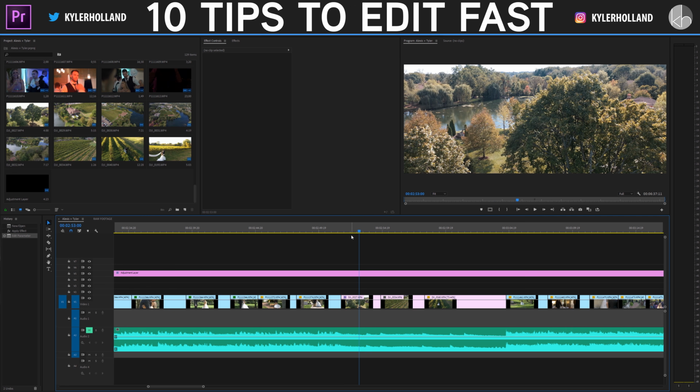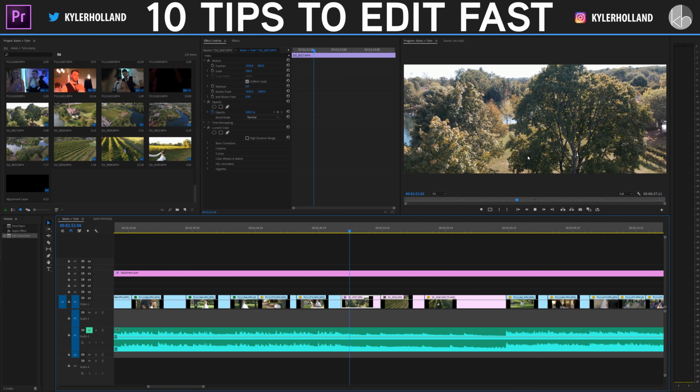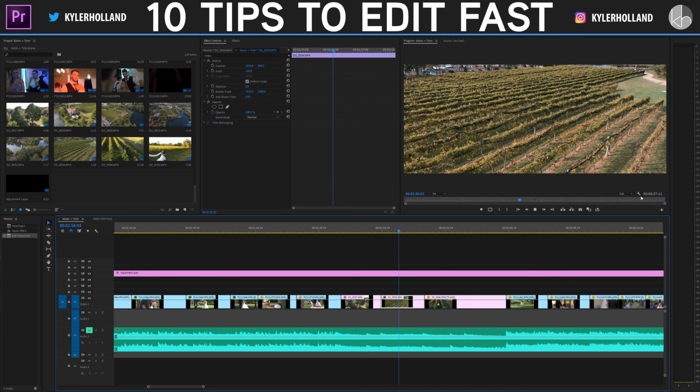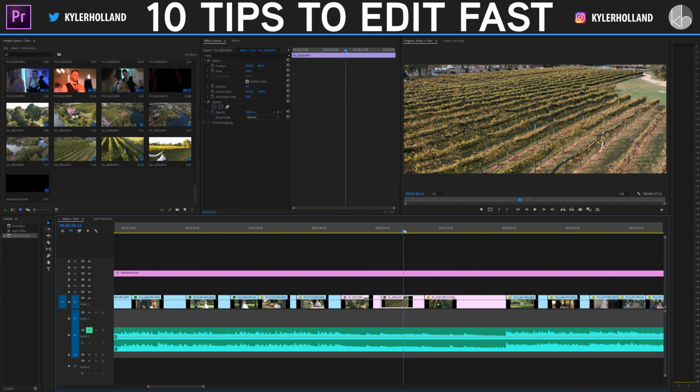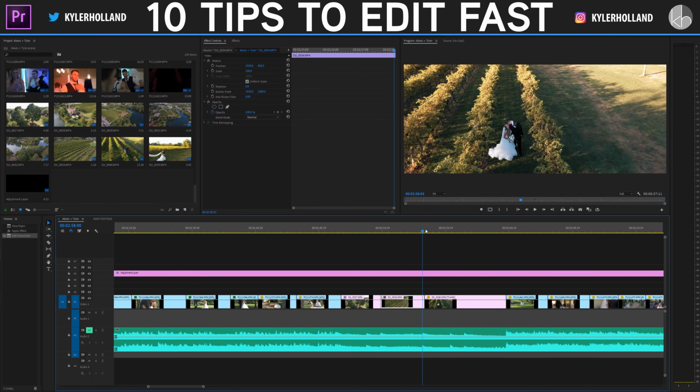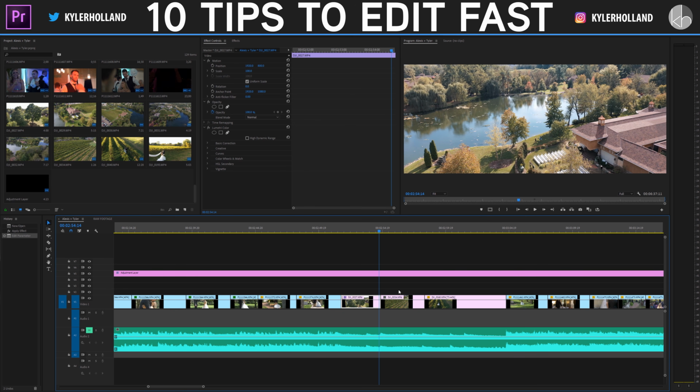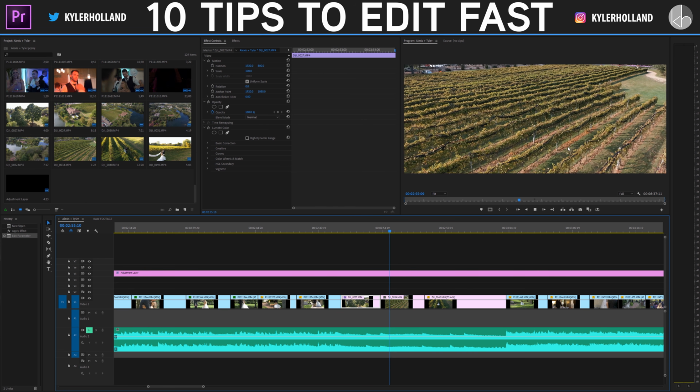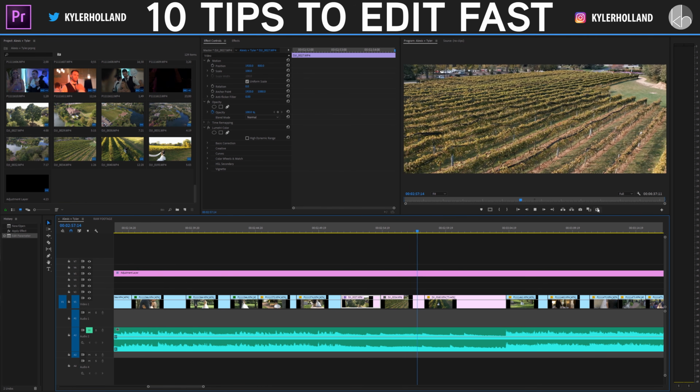Tip number 2 is using proxies. If you're playing back through your footage and you'll notice that it's a little choppy or you can't play back at full resolution and it just kind of stutters all over the place, you can use proxies. So what a proxy is, it will basically use a lower resolution video file to edit with, but when you export, it'll be full resolution.